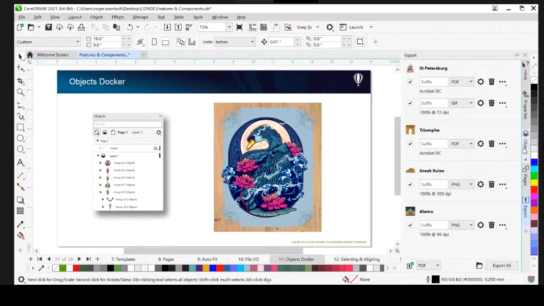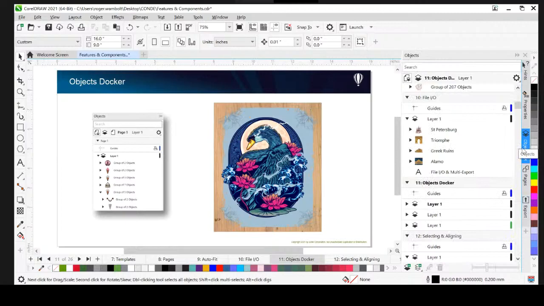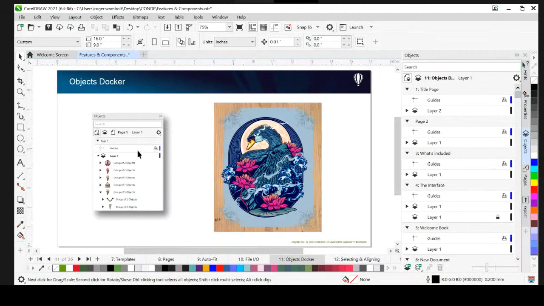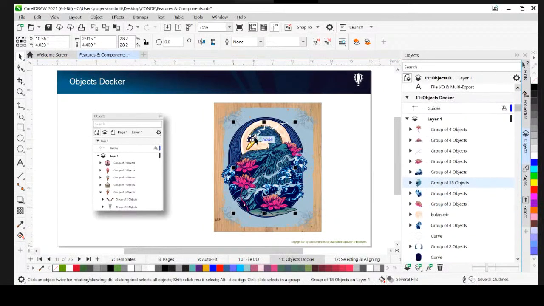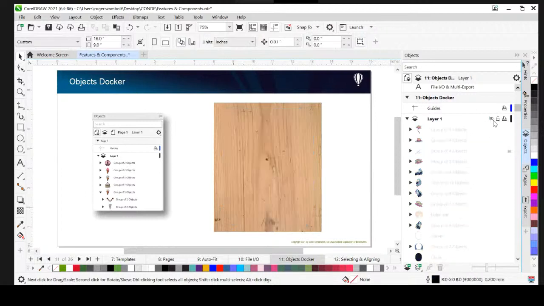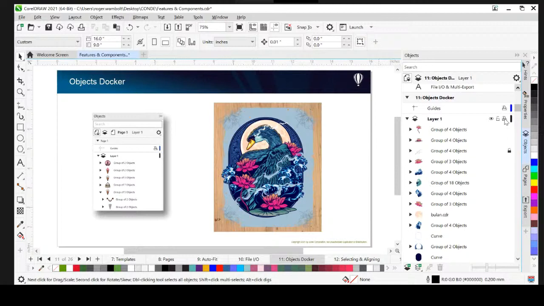Object Docker, I've mentioned already. Object Docker allows me to see what is in the file. I can see here, for example, this design is made up of a number of different groups. I have the ability to turn these groups on or off. I have the ability to lock them. I also have the ability to hide that layer if I wanted to, or I can lock it. I can also set it to not print.